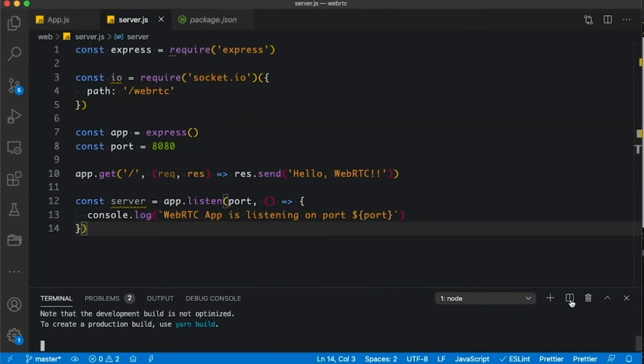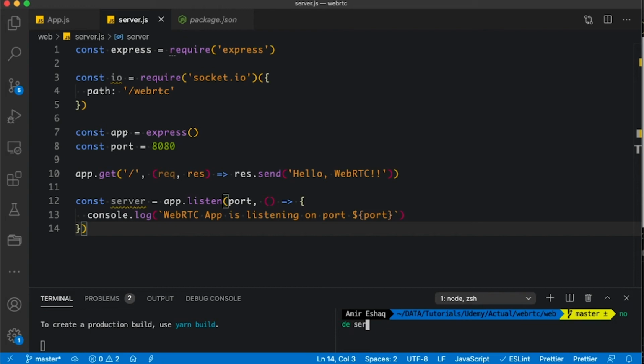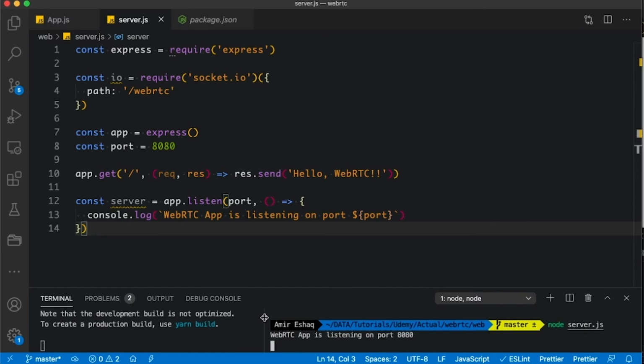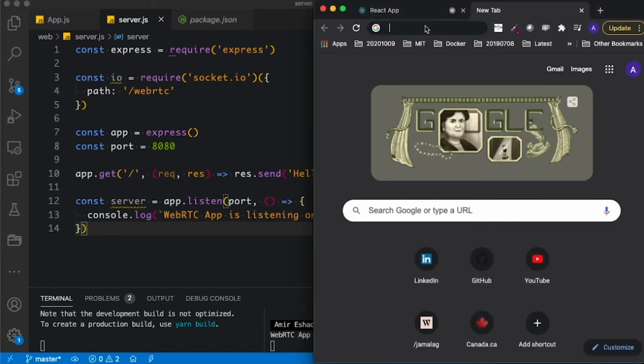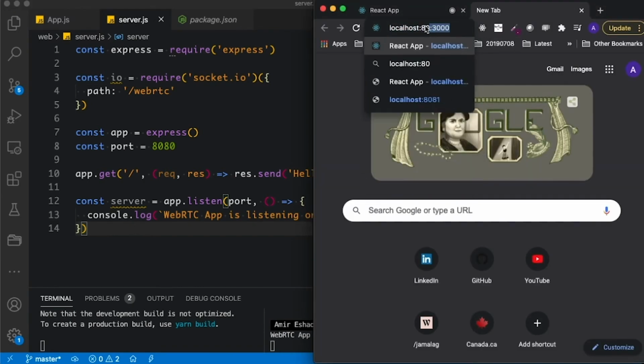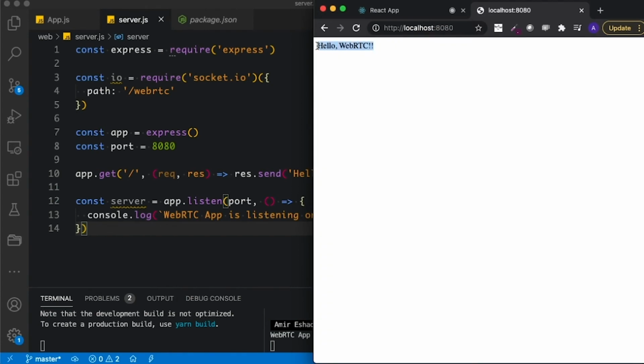Let's start our server, node server.js. So the server is now running on port 8080. Let us now test our server and make sure that it's working fine. Type localhost port 8080 and we get hello WebRTC as expected.